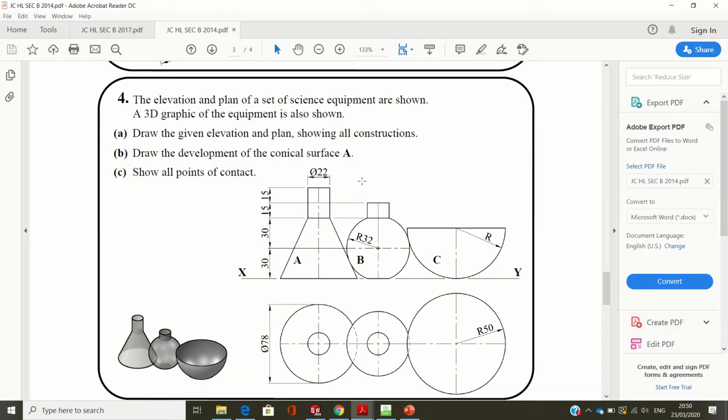So welcome to this video on the 2014 Section B Q4 Higher Level. So we have the three solids in contact. We have to draw the given elevation and plan showing all construction. So I'll start by drawing the plan and elevation of solids A and B, the conical portion and the cut sphere.